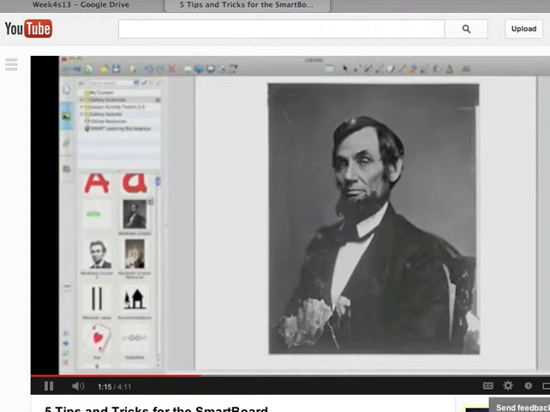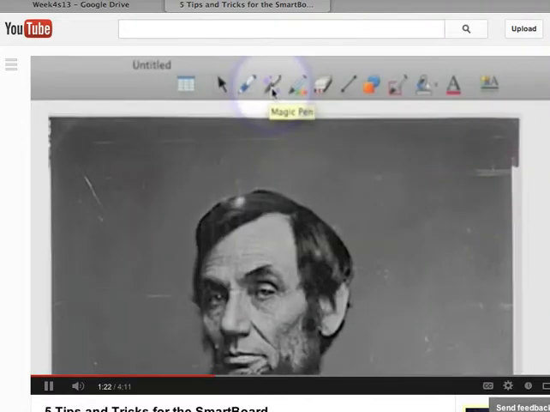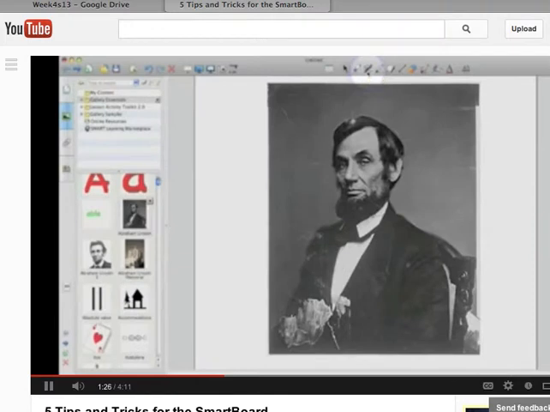Alright, now that we have something to work with, I can show you the really cool tool called the Magic Pen. Magic Pen, it's a little pen with 3 stars around it, does 3 different things, which is pretty cool. The first thing is that anything you write on a picture or on a page will disappear. So it's kind of like having disappearing ink. You draw something out like an arrow, and you wait about 10 seconds or so, and it'll disappear.